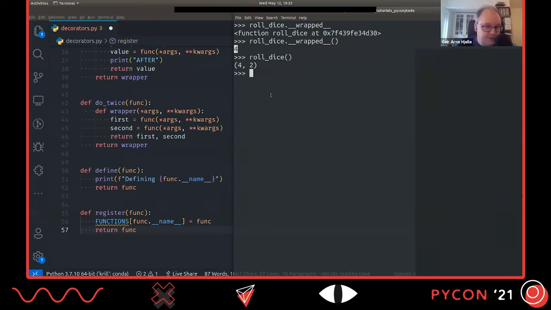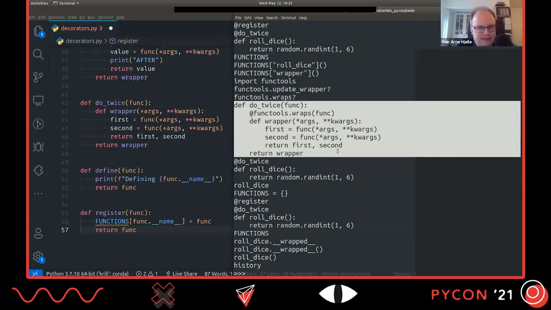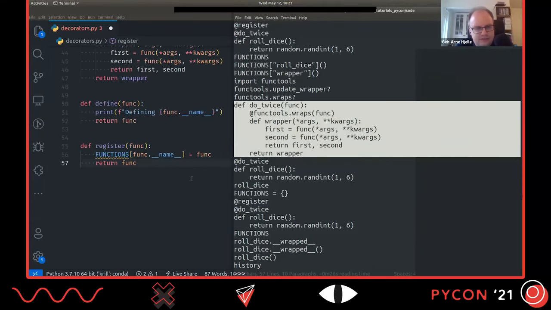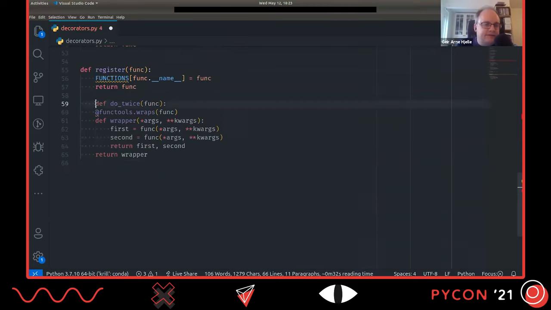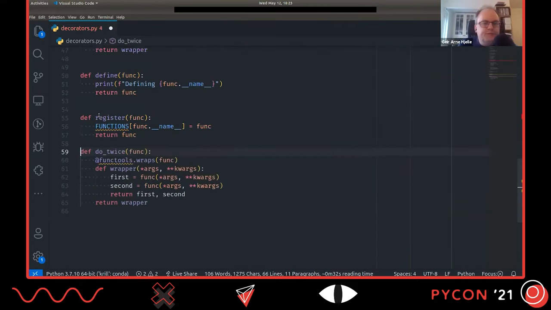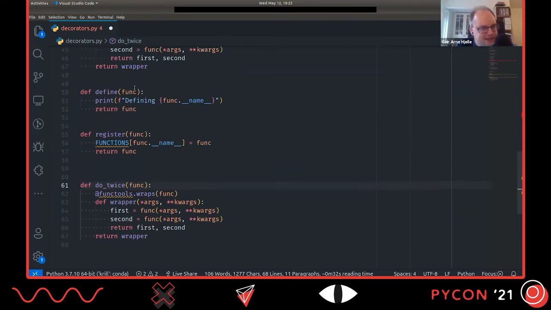And using functools wraps, like we do here, is really a best practice that you should be doing for all your decorators. So in a sense, we should probably go back and fix our earlier decorators to be using functools wraps as well.